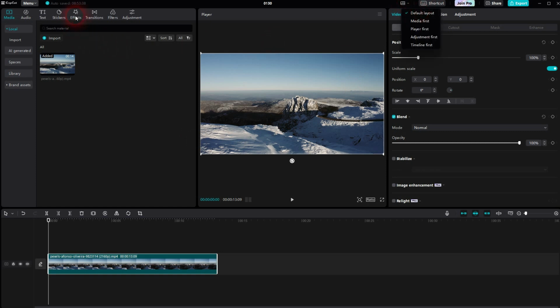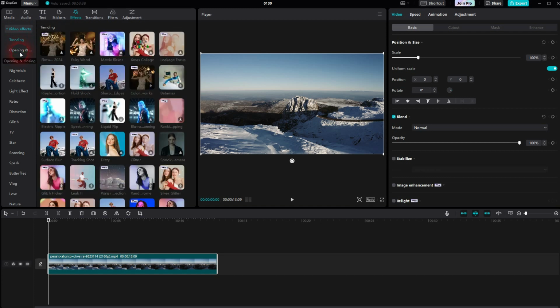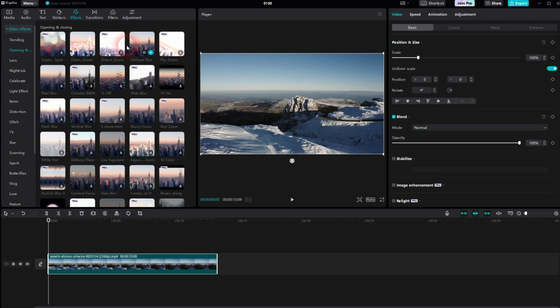Go to Effects, open a drop down for video effects. And it's currently under opening and closing. So you need this category, and there you should find something called oblique blur. You have to download it if you haven't done that, so there should be a download icon.